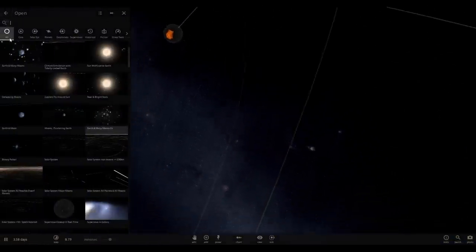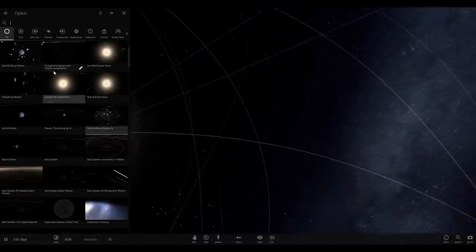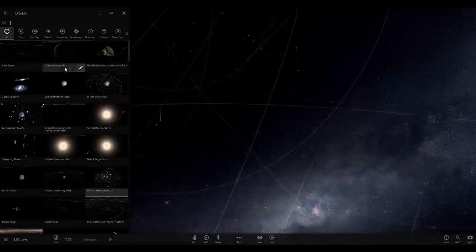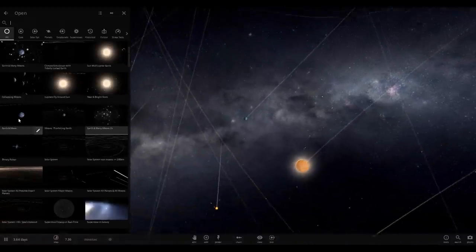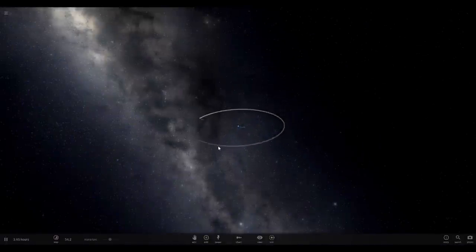Now, I am curious, though. A moon might be cool to watch, but to really get a good size reference, we gotta figure out what a sun hitting Earth would look like. So I'm just gonna find Earth and moon. Let's go to that one, and then I'm going to launch a sun at the Earth. We gotta go really far out here.